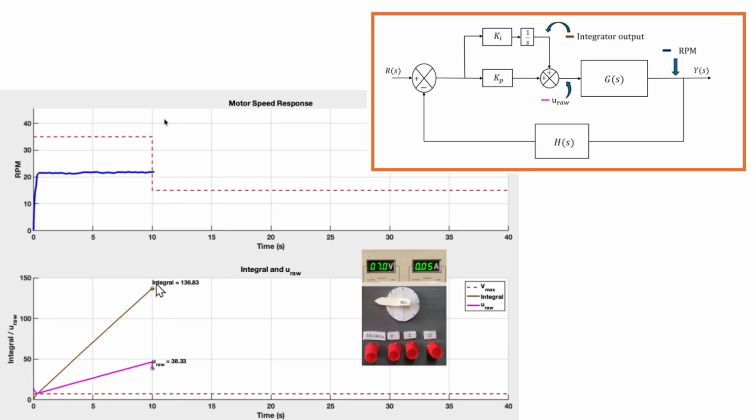You will see that the output of the integral controller will come down now, and as soon as it comes down, the combined output of the PI controller, which is the pink colored plot, should also come down. You see it is coming down now.